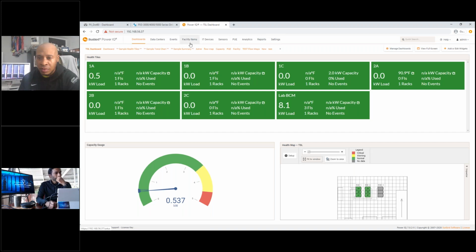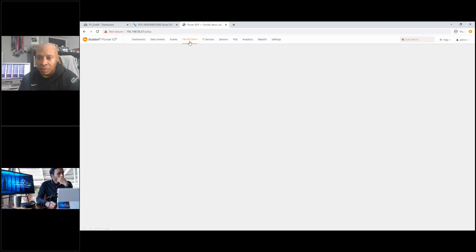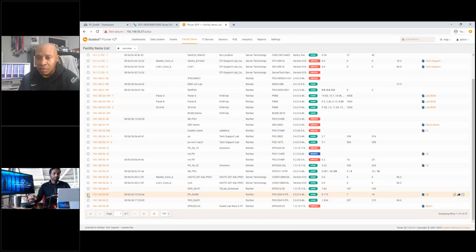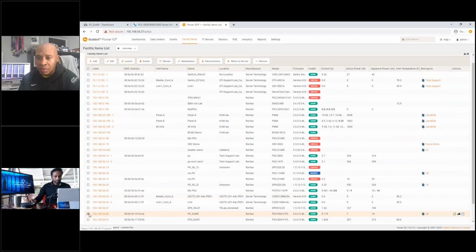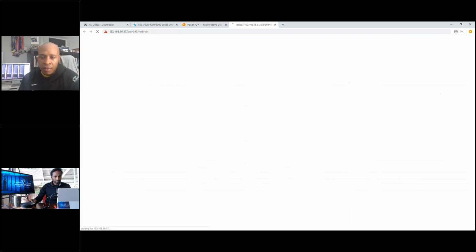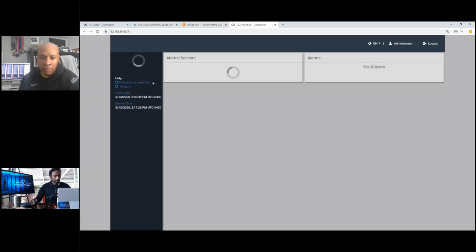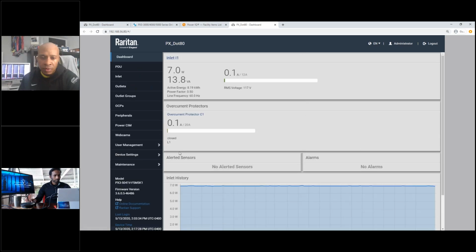But if we look at facility items, for instance, and if I just pick this PDU, the one that we're on currently, and I check that, I can click launch, and it's automatically going to try single sign-on. So, in this case, my credentials match up. So, when it attempted single sign-on, it automatically signed me into the PDU.